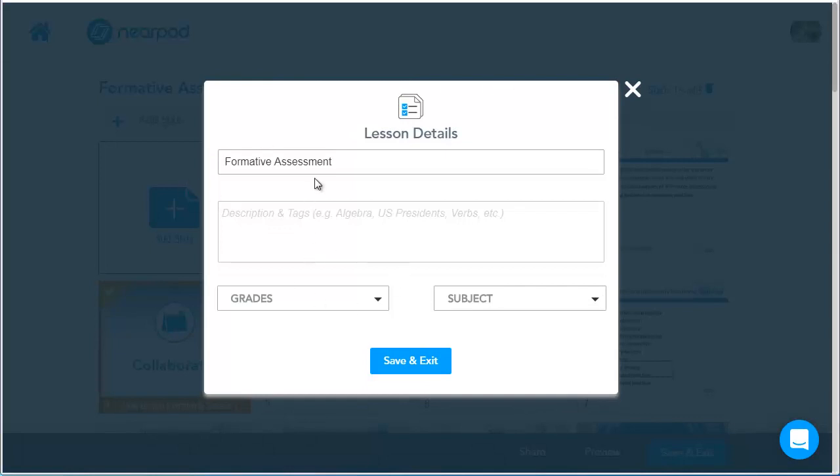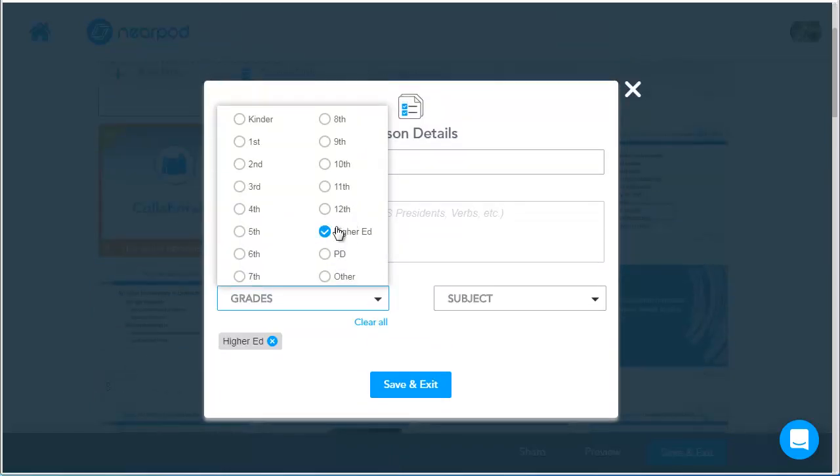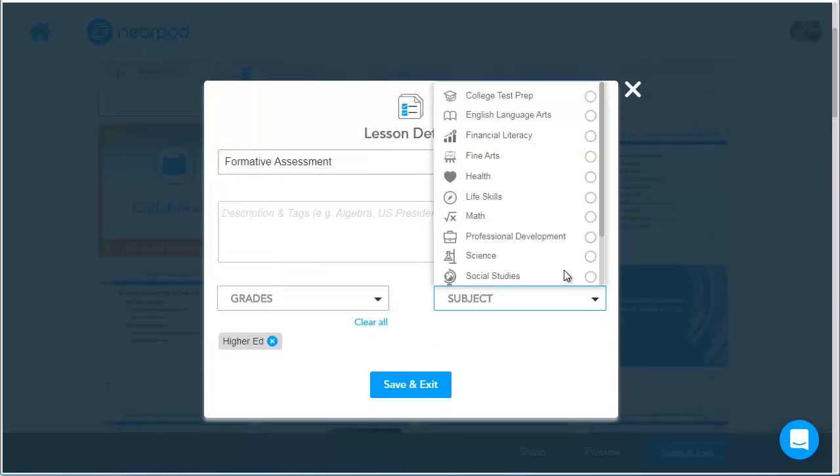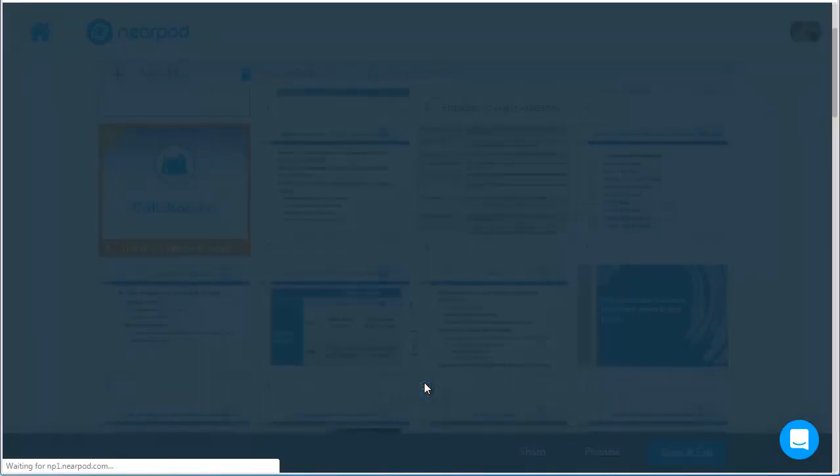It's going to ask me to give some lesson details. I don't have to give a description. I do have to put a grade level, so I'll type or select higher ed right here. And for subject, I'll select other, and then I'll save and exit.